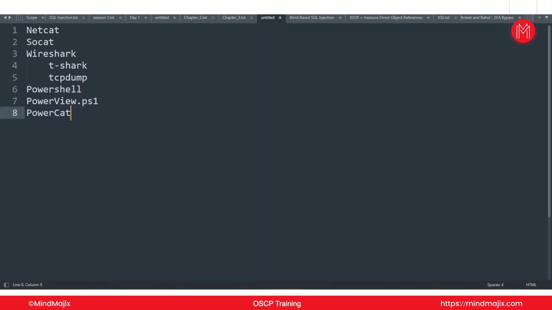So in that case, we require tools like Netcat and Socat. What they are good for is using them like, okay, Netcat and Socat. When we talk about simply Netcat, it's an army Swiss knife tool.